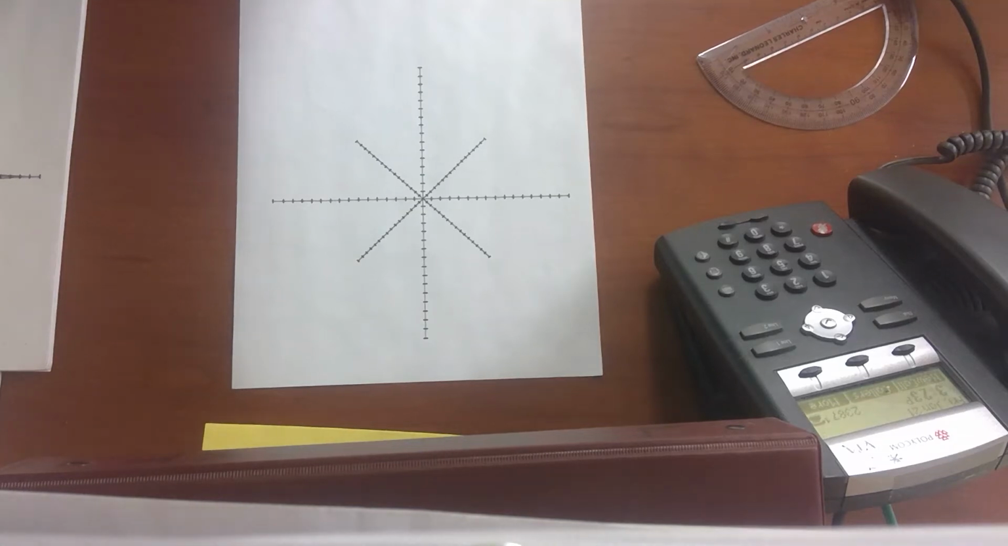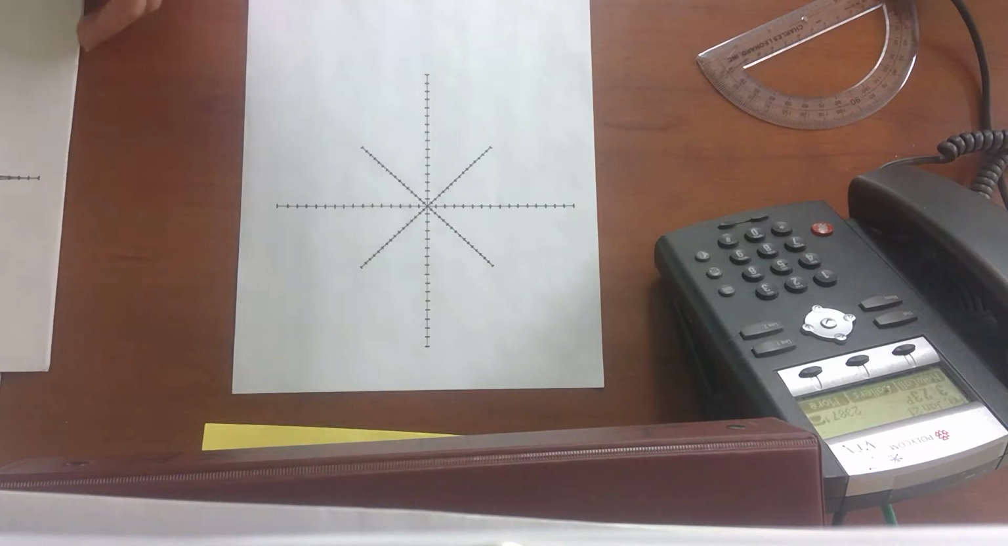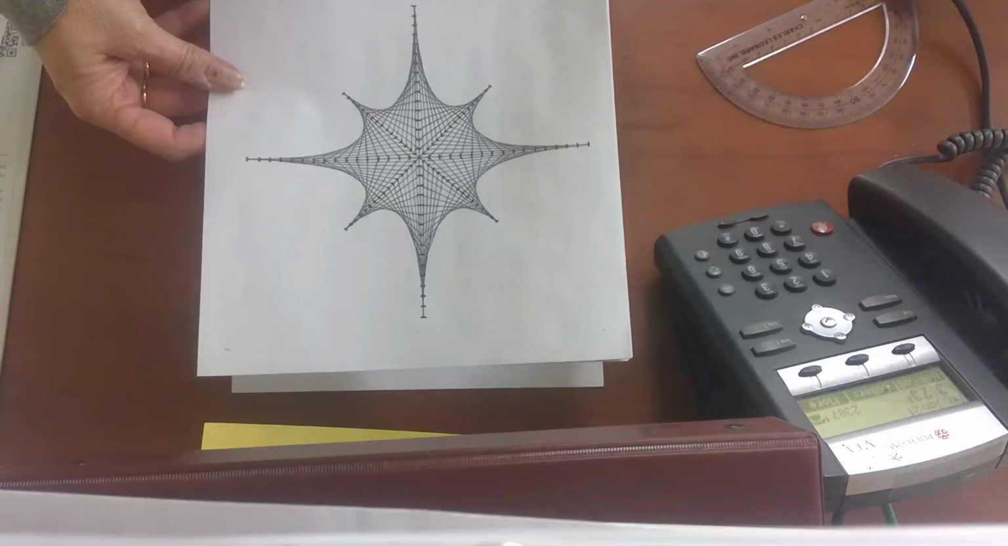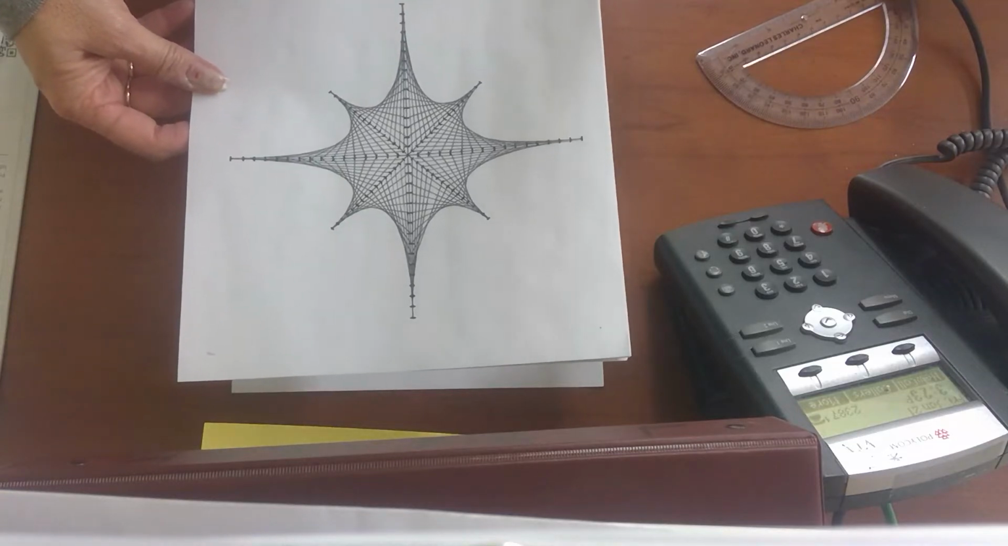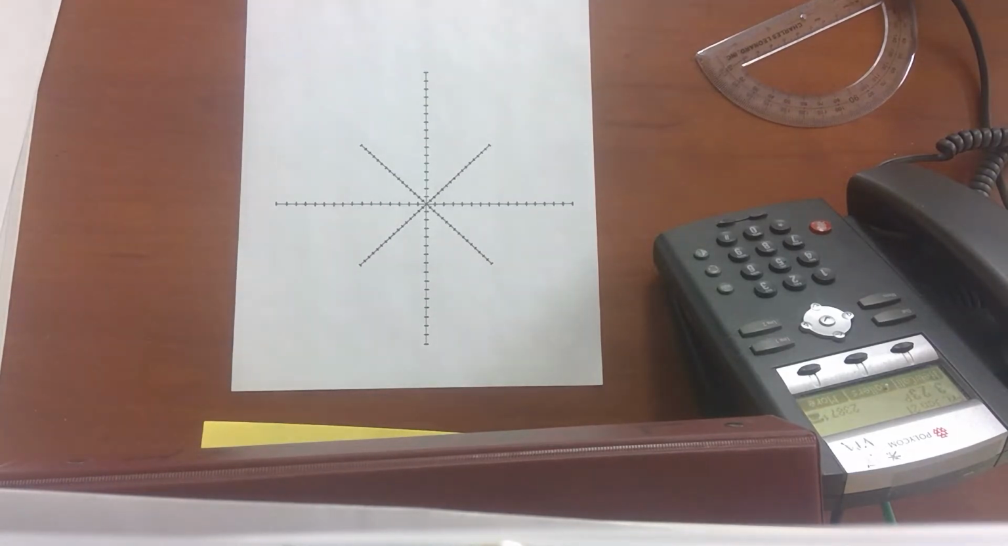Hello. All right, so this is going to be video number 2 for the line art. And you have this template that looks like this. And here is what the final product's going to look like. I'm not going to do that entire thing, but we're going to web each of those 8 corners. So let me tell you how this is going to look.